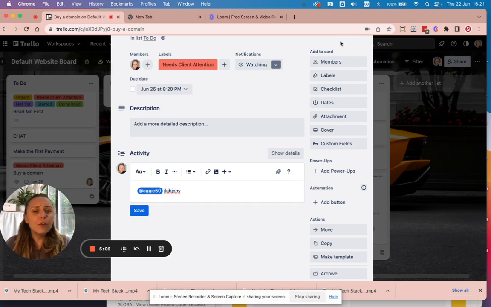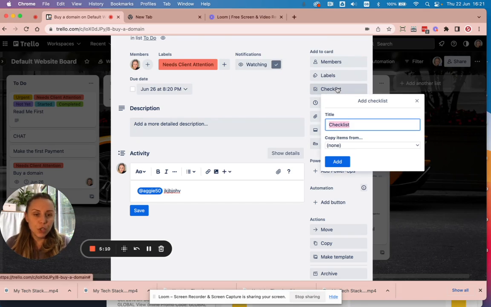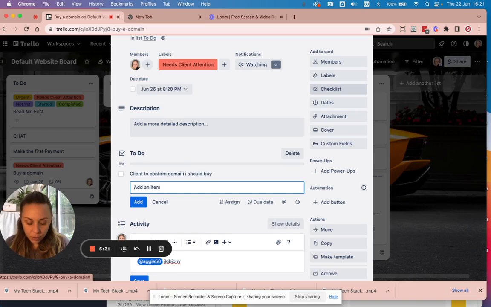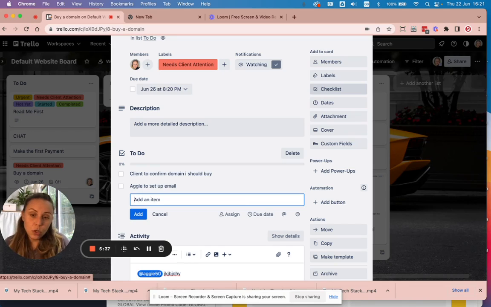At the minute, there isn't anybody else on this board. But apart from all these fantastic features, including custom fields and a very useful checklist, so I can have a checklist on the card itself. So let's say the domain name has to be bought. I will do a to-do checklist, and the first one will be: client to confirm domain I should buy, because I buy it for the client, but I need to know which one they want. Agree to set up email. I also set up emails for people.